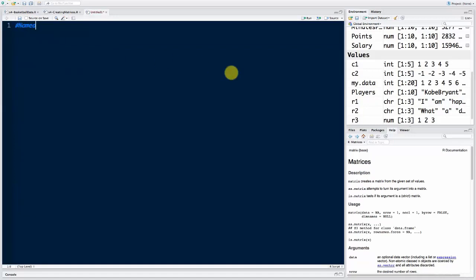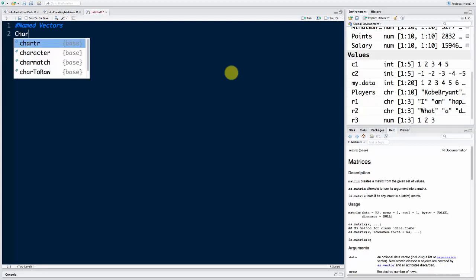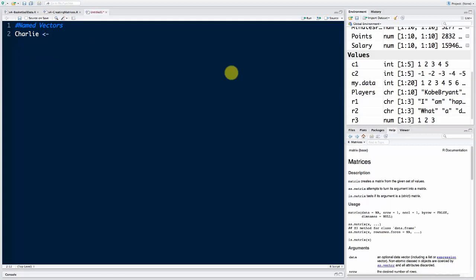So hashtag named vectors. All right, follow along, and we're going to create a vector. Let's call him Charlie. Right, let's give this vector a name, and we'll put the numbers 1 to 5. So very simple vector.